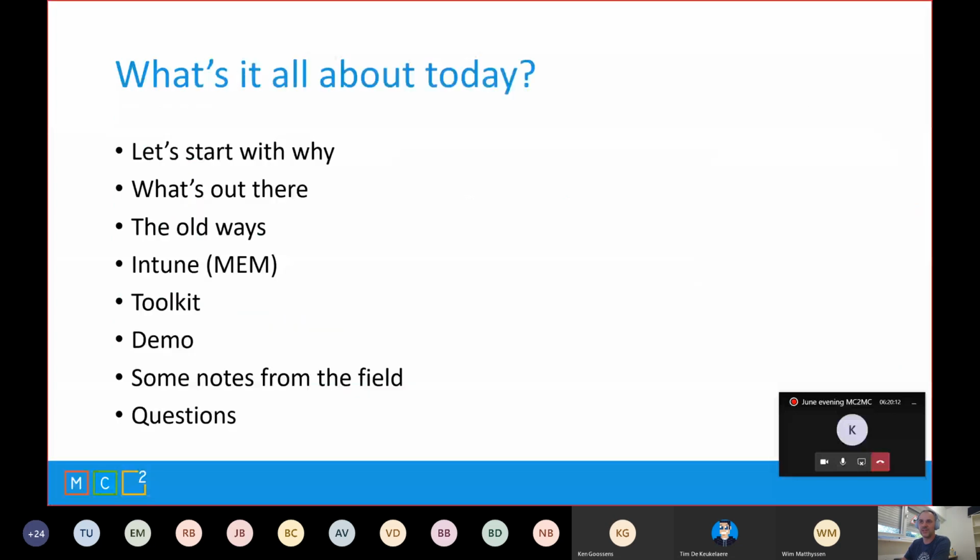So let's get into it. What we're going to talk about today and how we are structuring it. So I always like to start with why. Want to explain a little bit what's out there as to app packaging and repositories. Talk a little bit about the old ways and how we can solve these things a little bit better with Intune, or as it's called today, Microsoft Endpoint Manager.